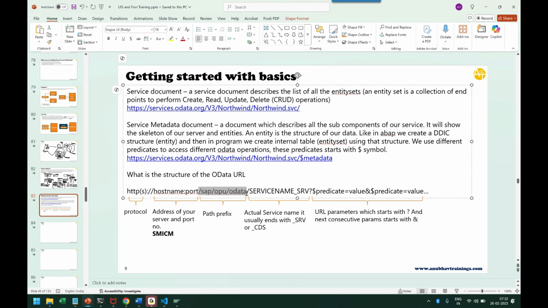So for an SAP service, this is the path prefix where you will detect your SAP service. You see here you don't have the path prefix SAP OPU OData. So it's a non-SAP service, but that doesn't matter. You can even build a Fiori app on this OData as well because Fiori understands OData. Later, when I work with a standard OData service, which we will build in the SAP server, I will come back and compare this also. But in general, this is how the rule would be for the URL formation of an OData.